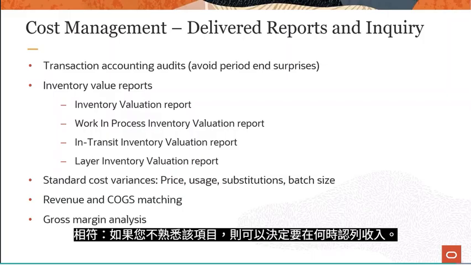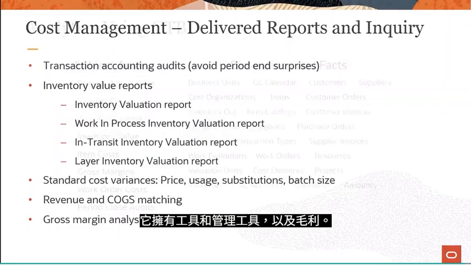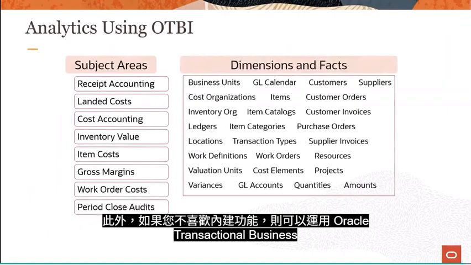You can manage the revenue and cost of goods sold. Batching, if you're not familiar with that, you can decide at what point you want to recognize the revenue. You can do it when you ship it. You can do it when you create the invoice. You can do it when the customer accepts it. And then there's one other one. Don't remember off the top of my head. You've got the tools and the ability to manage that, plus your gross margins.